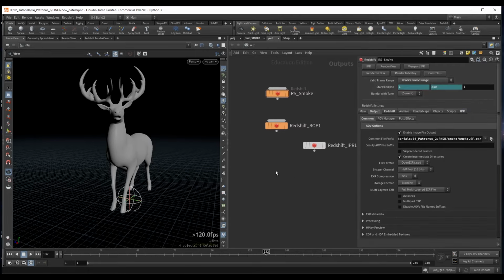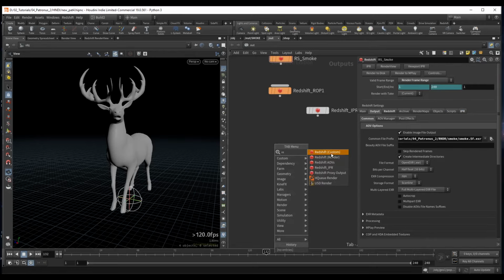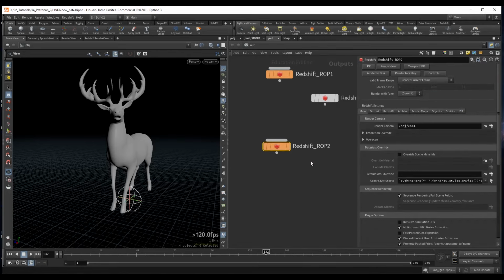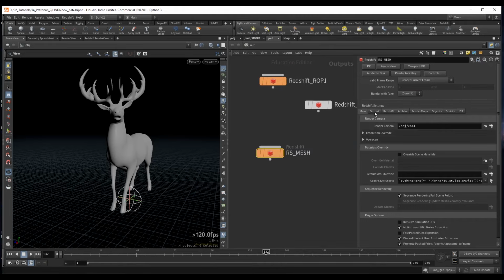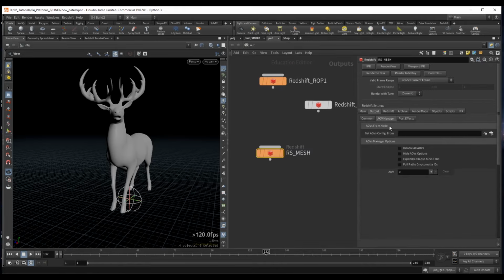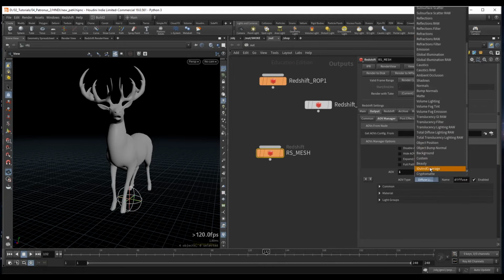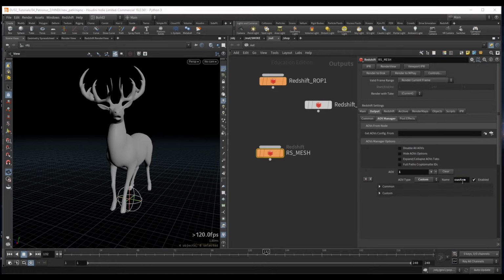In my Out tab, I will create a new Redshift custom render op, and I will rename this to RS mesh. And in the output, we want to generate a few AOVs. So let's create a new AOV, and I will set this to be a custom AOV. And I will rename this first one to AO, so this will be our ambient occlusion.